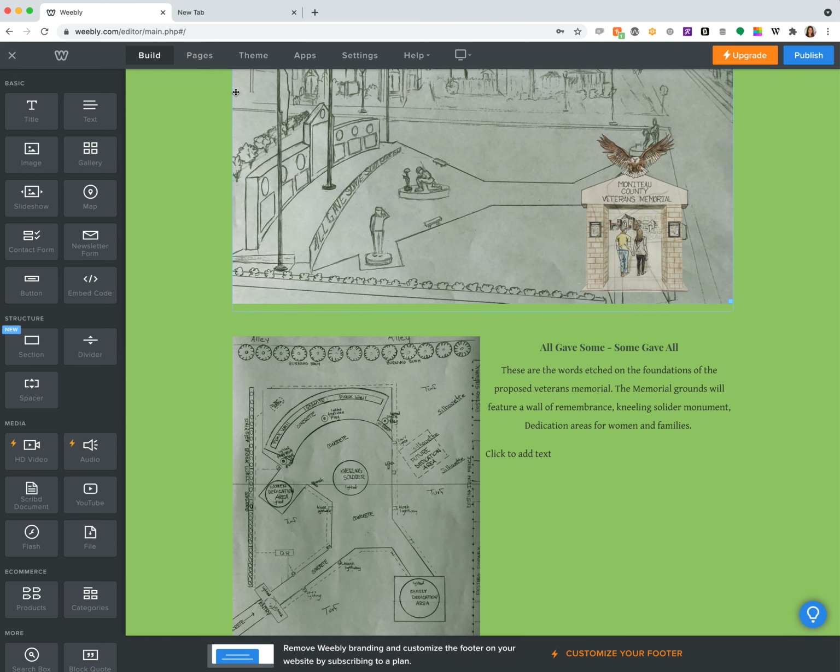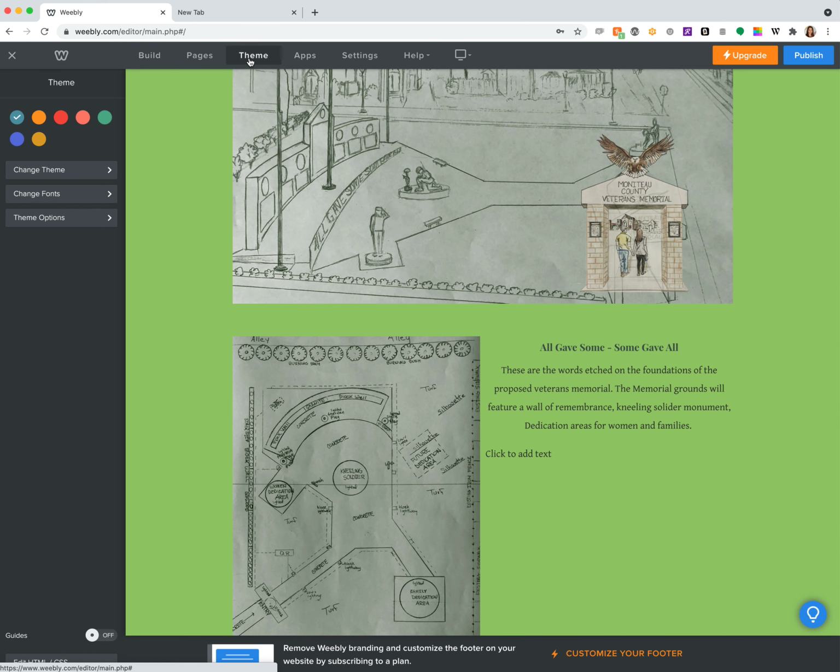The other items I'd like to cover are the rest of the menu items here at the top. Theme you probably will not have to alter. That is the theme for the whole website, and that's the colors. Changing the theme you really don't want to do. That's going to change the look of the entire website.